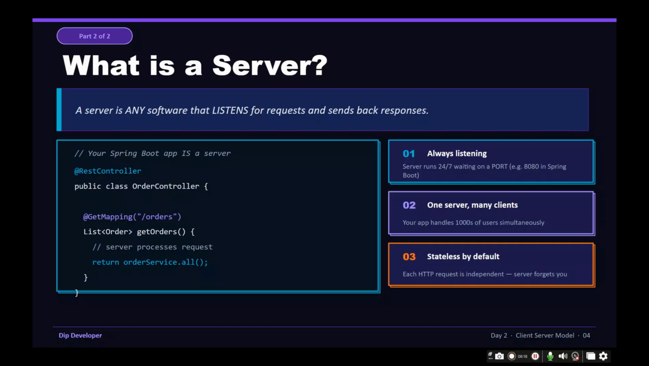This last point about statelessness is something that trips up a lot of Java developers, and it comes up in every single system design interview. So we will go deeper on this when we learn sessions and tokens in our upcoming videos.